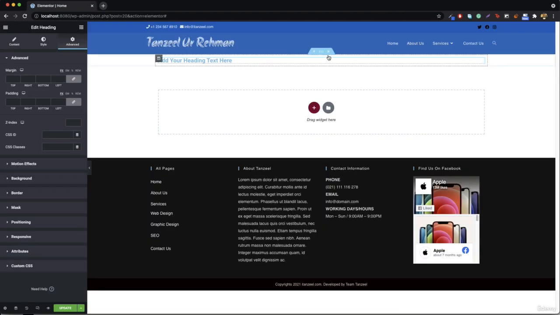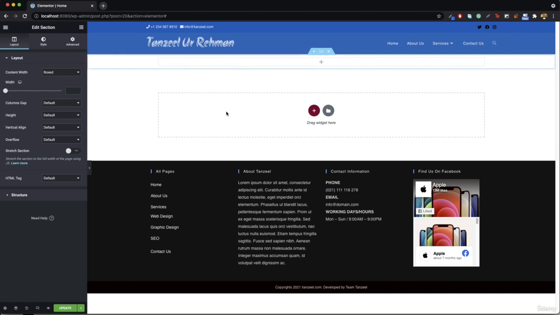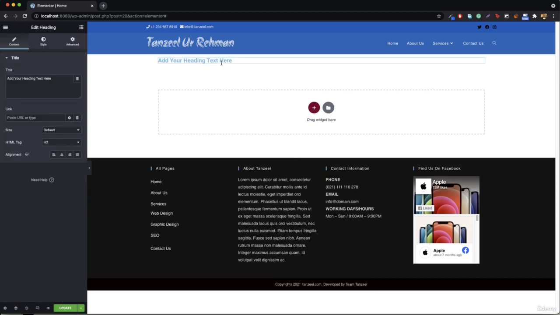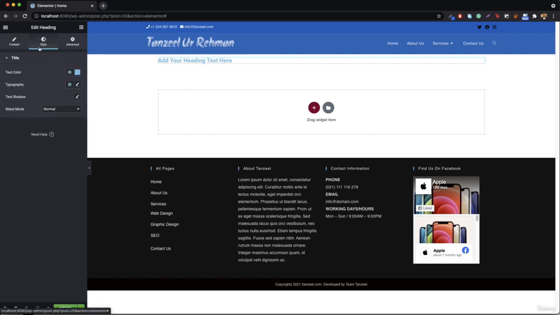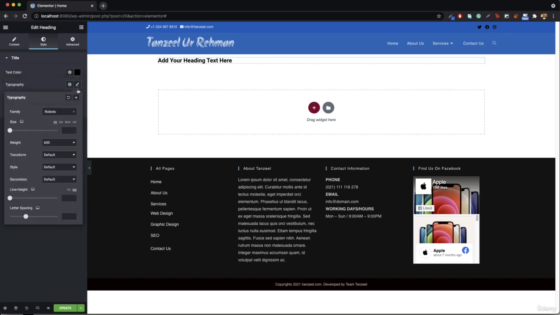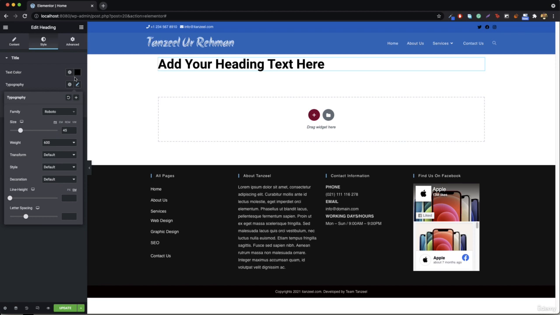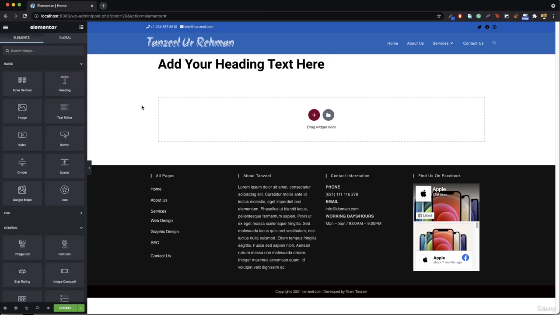Now what I want you guys to do is create a new section, go into the column, select the first column, and then just drag the heading right here. Now you can type in anything here, and now what you need to do is go into the style, change your styling, and increase the font size a bit so that you can see what we are doing in here.